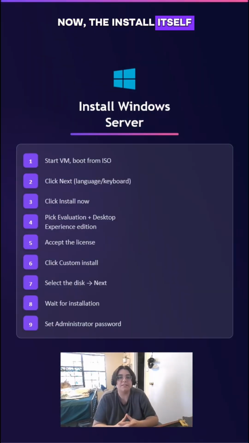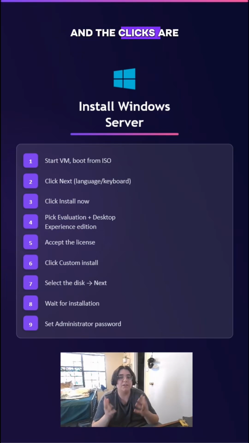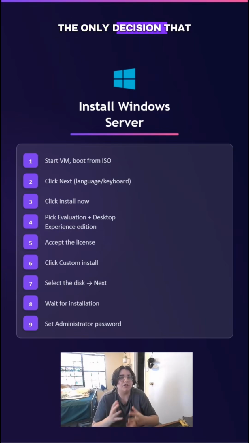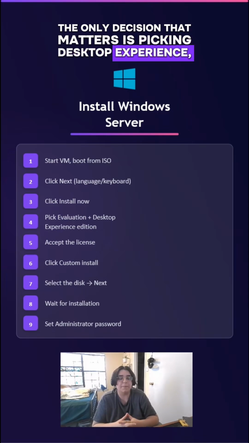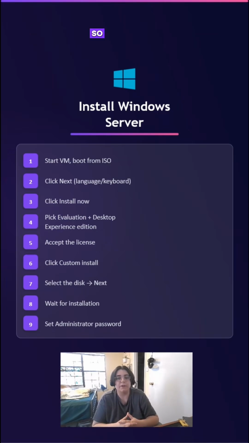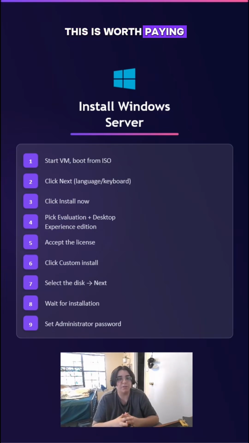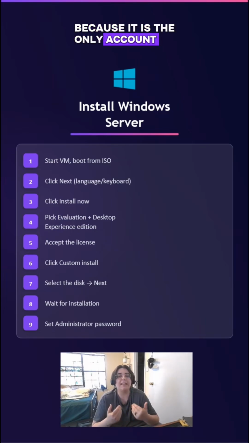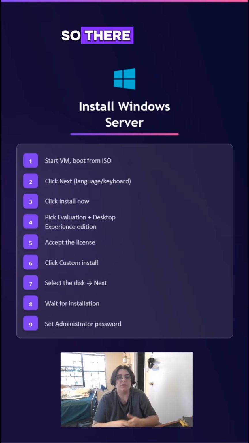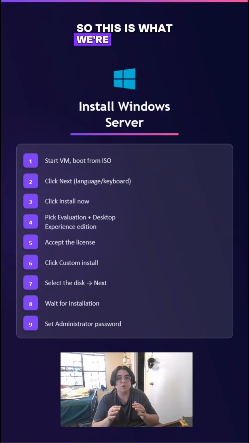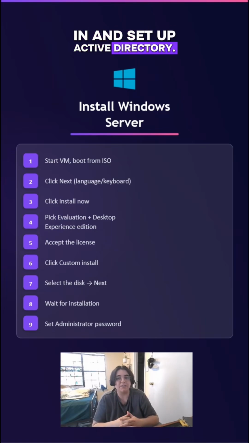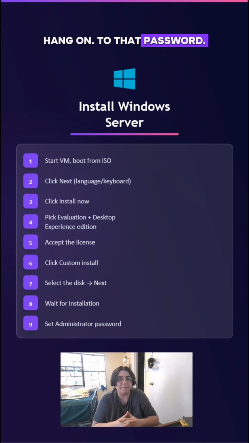Now, the install itself is a standard Windows setup, and the clicks are all on the slide. The only decision that matters is picking Desktop Experience, which we talked about earlier, so you get the full GUI. At the end, it asks you to set a local administrator password. This is worth paying attention to because it is the only account on that machine right now. So there are no domain accounts yet. This is what we're going to use to log in and set up Active Directory. Hang on to that password, all right?